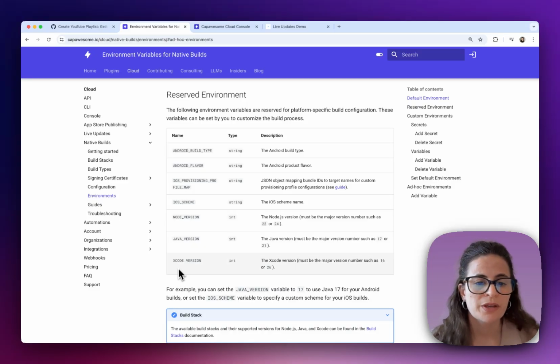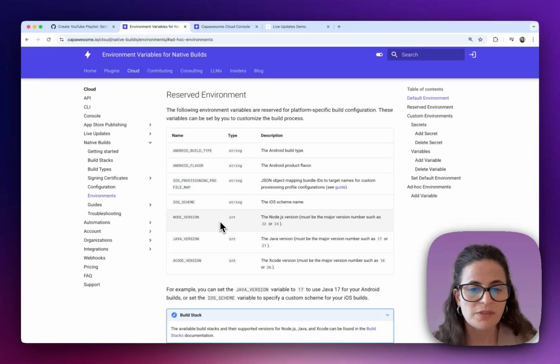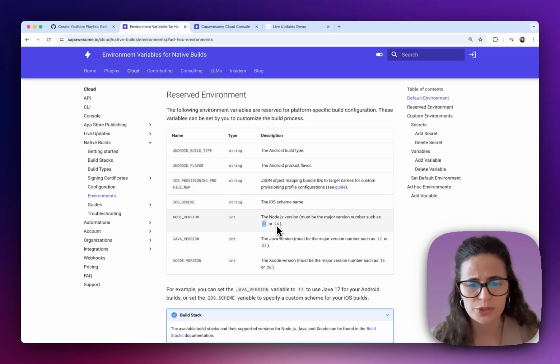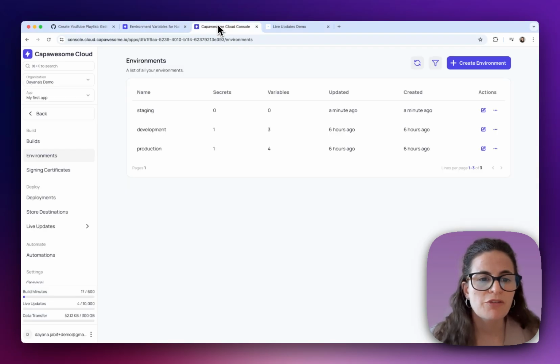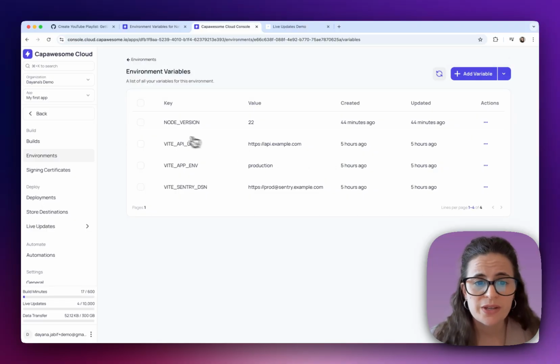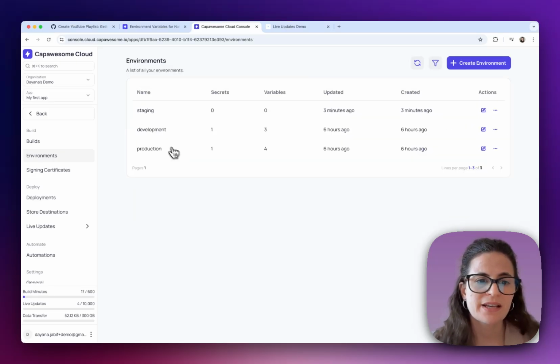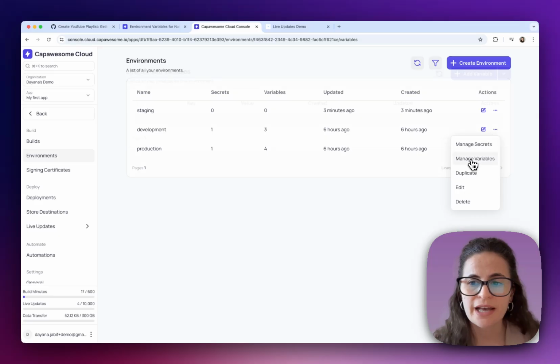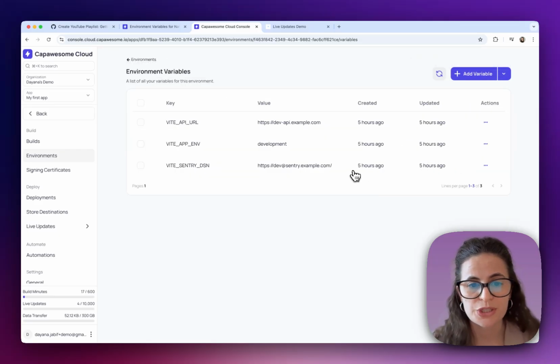So, for example, we will add the Node version variable to see how we could build the app with Node 22 instead of Node 24, which is the default. If we go to production and we go to variables, you can see that I have already set this Node version 22. So we can create a build for the production environment and see that the Node version should be 22. And we can then create a build for development and the Node version should be the default, which is 24.